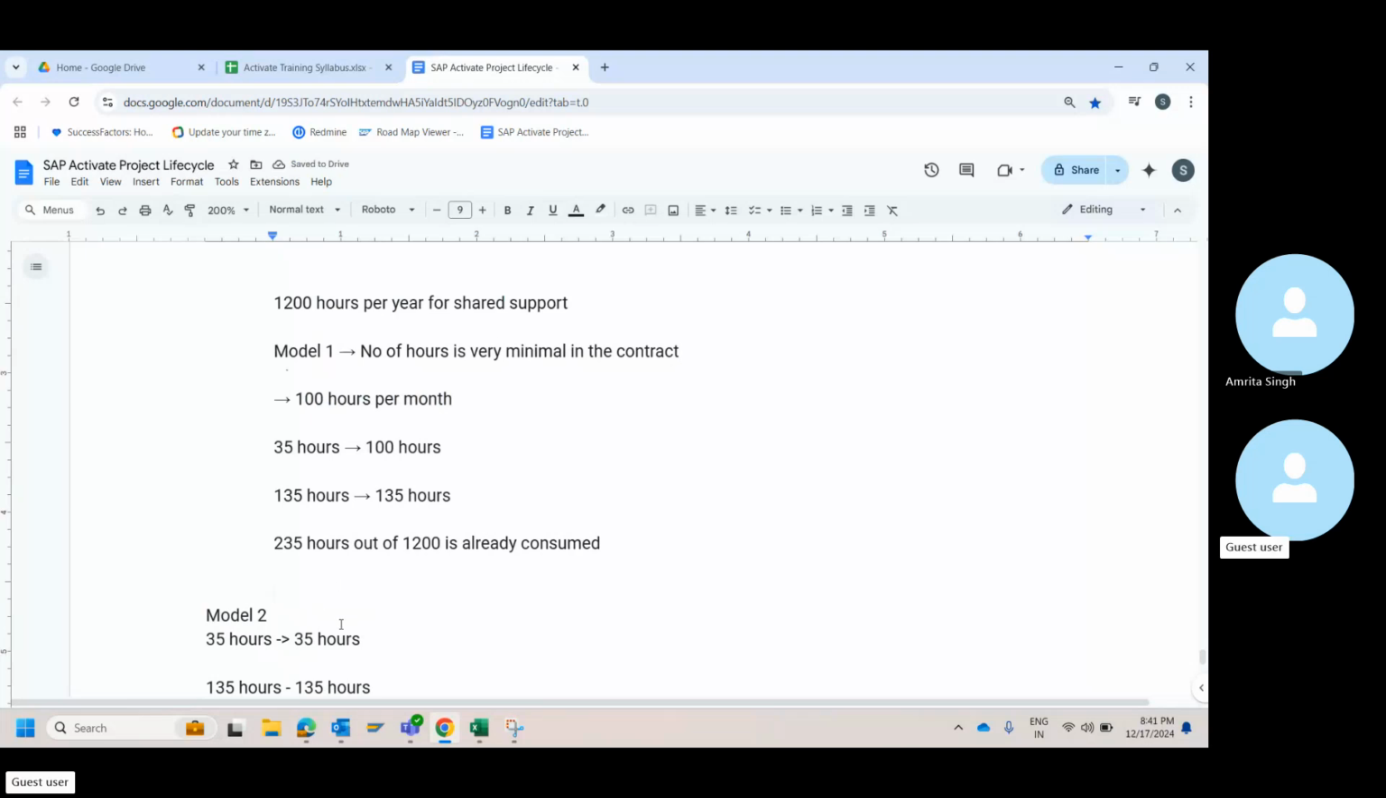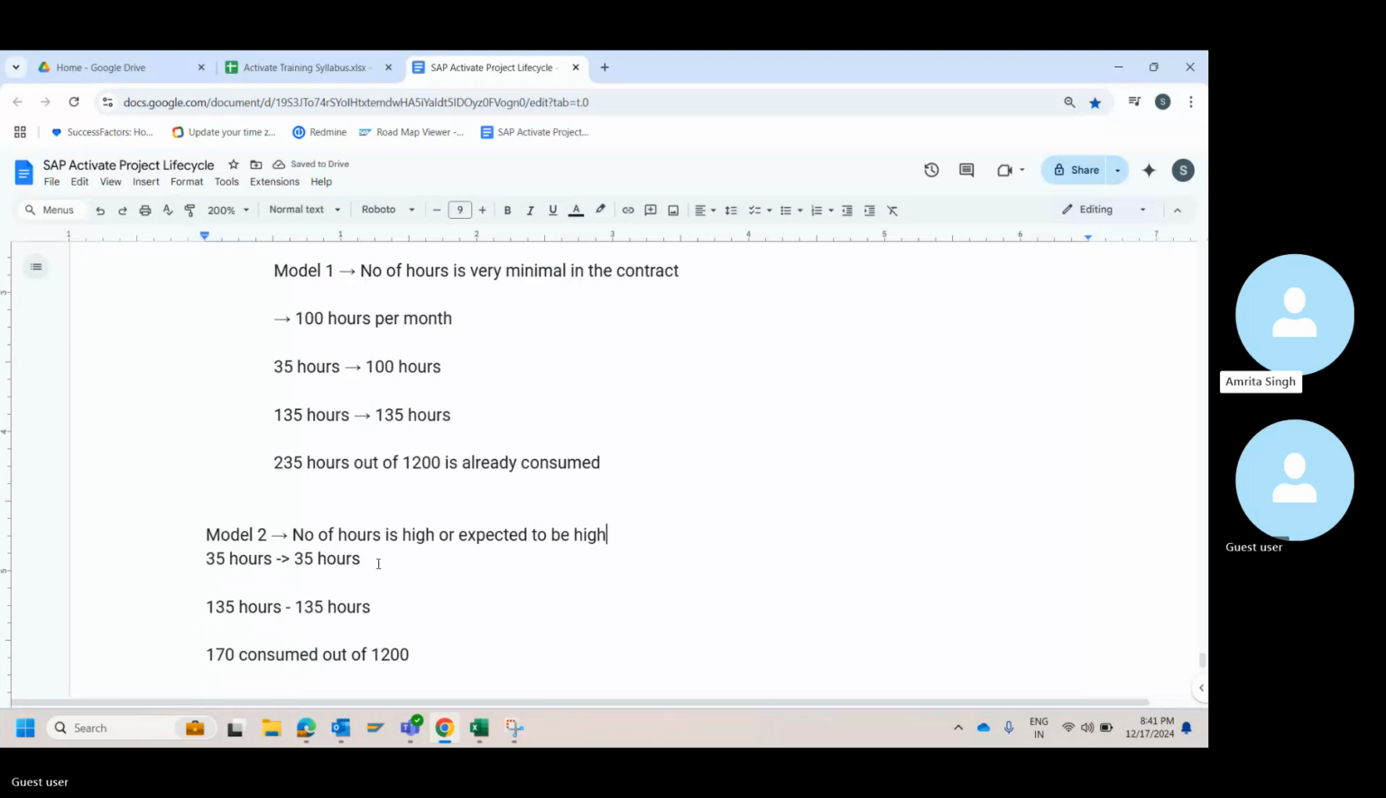Okay, we follow this when we are very sure that the customer will consume, and the number of hours is high or expected to be high. But in both cases, the 1,200 will not change. If it is changing, then it calls for a CR process, and you have to bill extra.